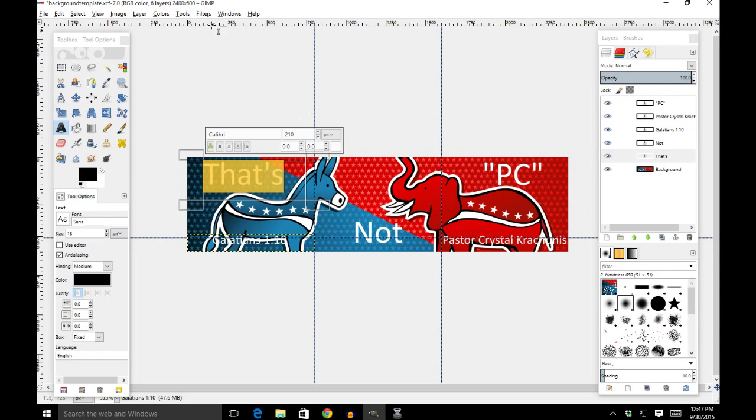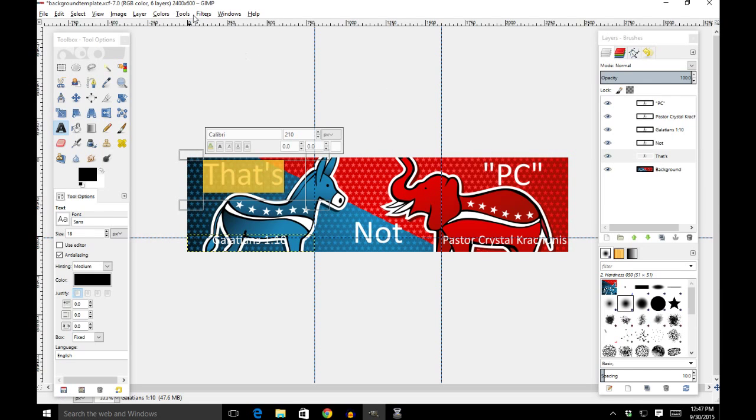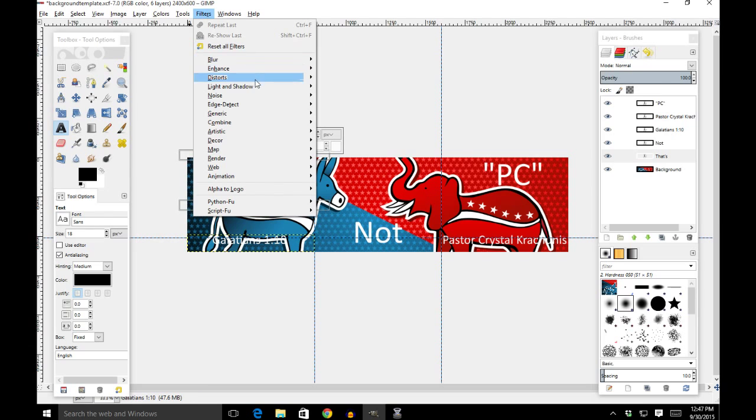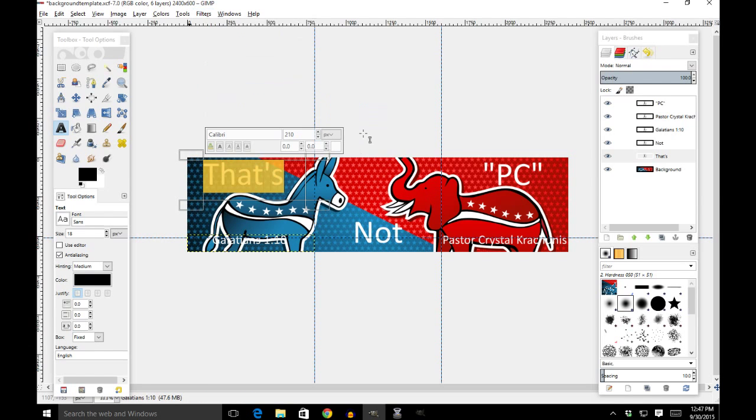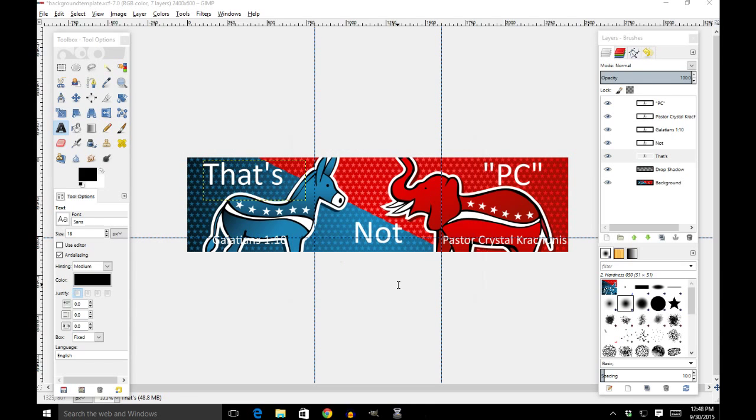All right, then I go back through and I hit it with shadow. So that makes the words stand out. So I go to filter, light and shadow, drop shadow, and then I do 2, 2, don't allow it to resize, and I leave the opacity at 60, and I leave black. So that gave us one. I usually do a couple.